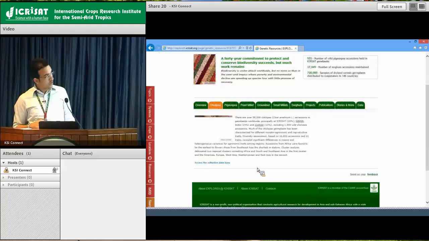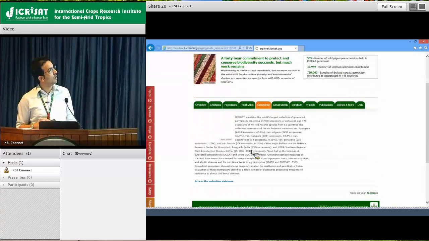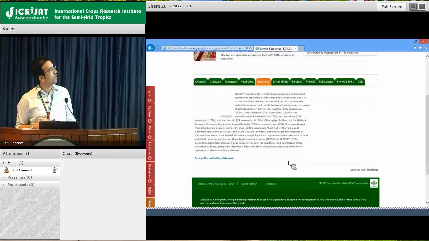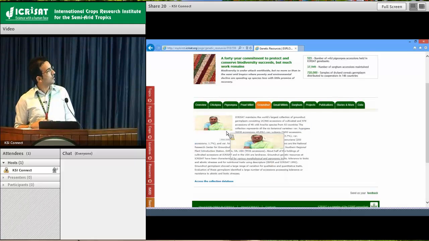We have kept all our mandate crops: chickpea, pigeonpea, pearl millet, groundnut, small millets, sorghum. Depending upon the crops, you will have different information about all the crops. For example, if I want information about the genetic resources on groundnut, you have all the information about ICRISAT's genetic resources.